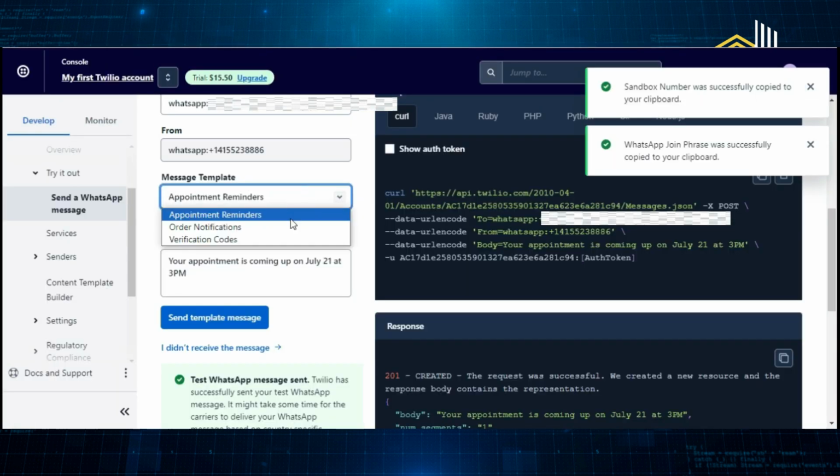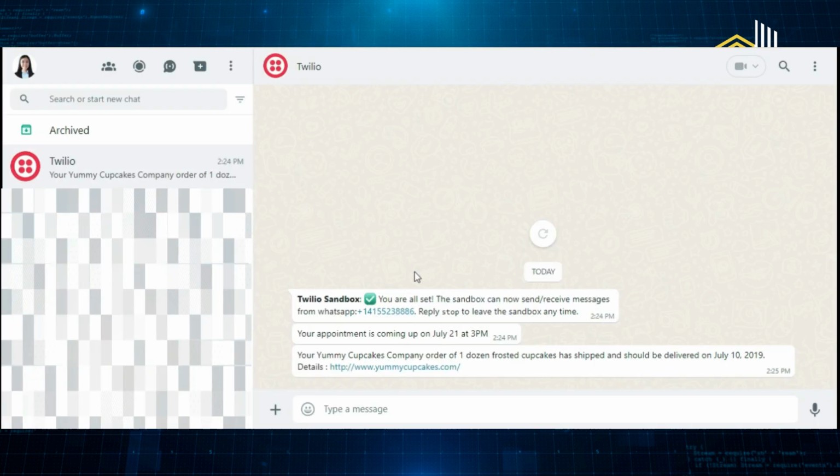So now let's try it again. So that's it. That's how to use Twilio to send a WhatsApp message.